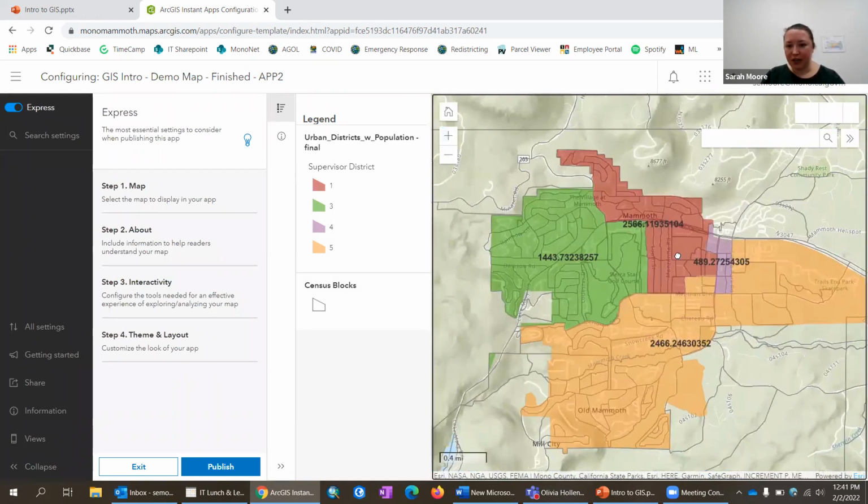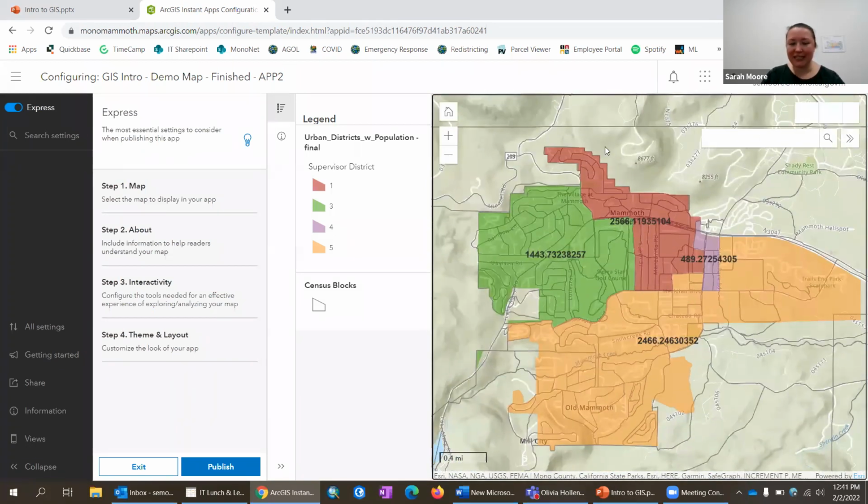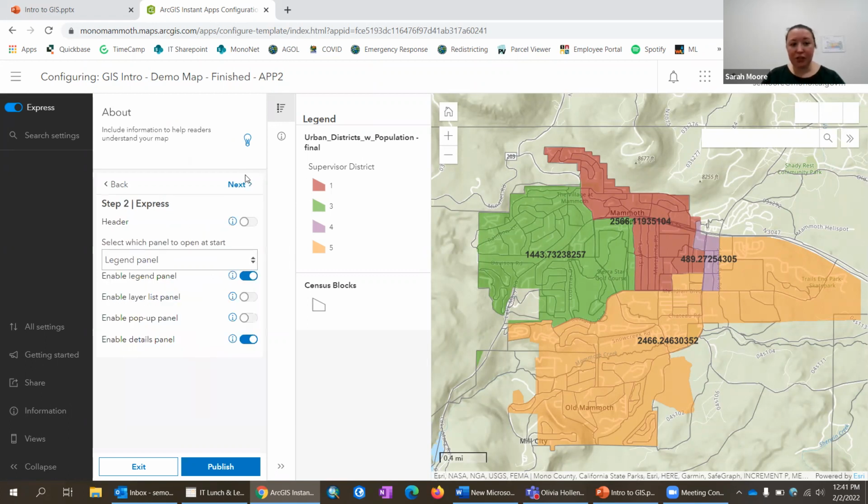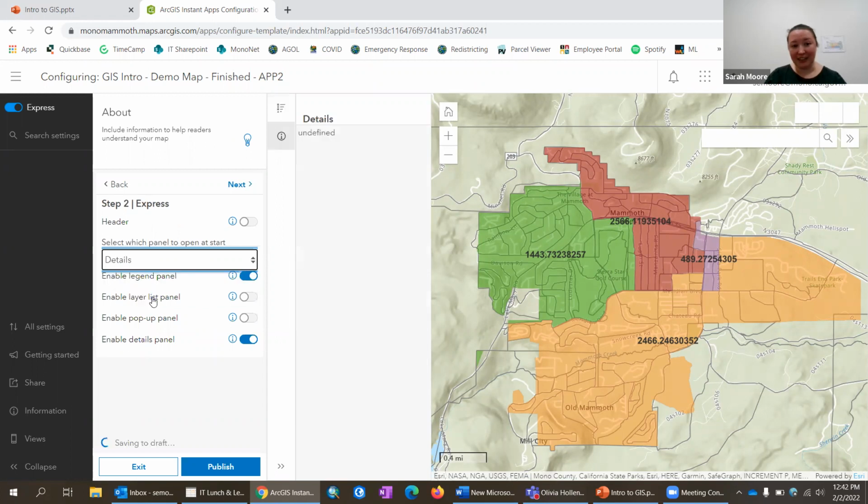All right, so you can play around with this as you make changes to how the application is set up. So this is live, you can interact with it. So step 1 is the map. So we've already got a map, so we're good. We can hit next. Step 2 is the stuff, the widgets that are in here. Select which panel to open at start. There are 2 panels. There's a legend panel and a details panel.